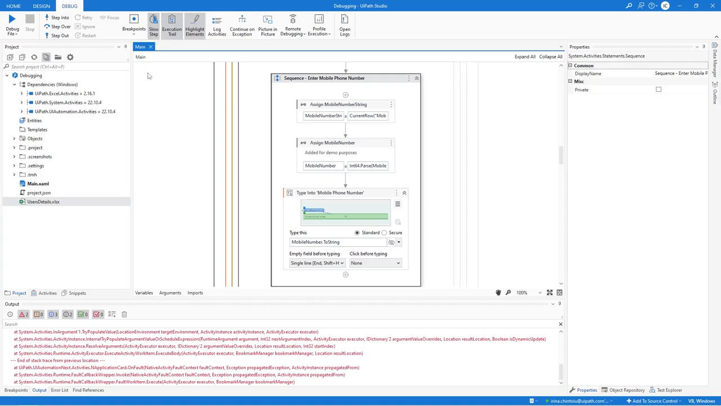It's good to know that Execution Trail, Highlight Elements, Log Activities, Continue on Exception, Picture-in-Picture, Remote Debugging, and Profile Execution can only be toggled before debugging. What's more, the options we select for Slow Step, Execution Trail, Continue on Exception, Picture-in-Picture, Highlight Elements, Log Activities, and Profile Execution are saved in Studio and will persist across projects.